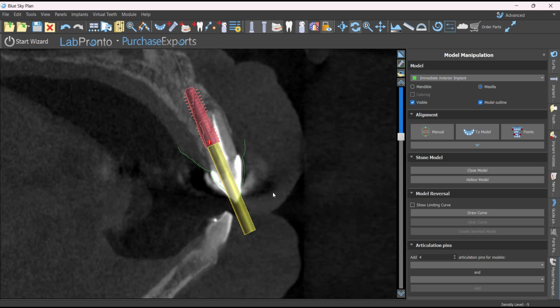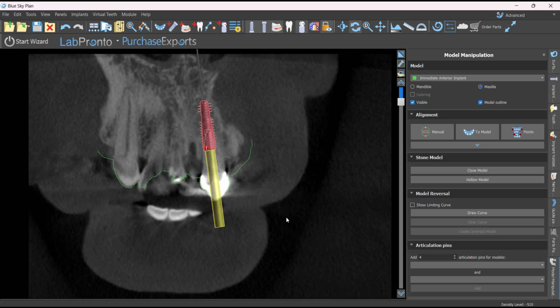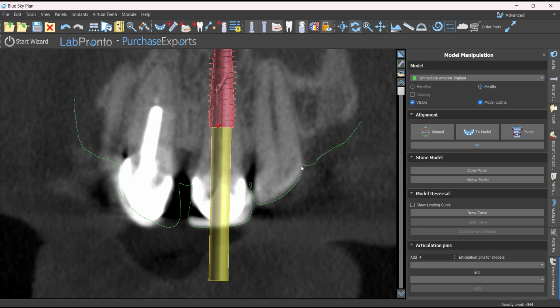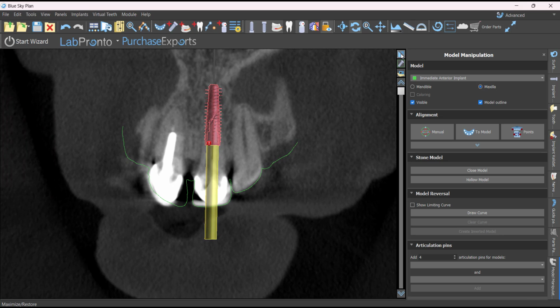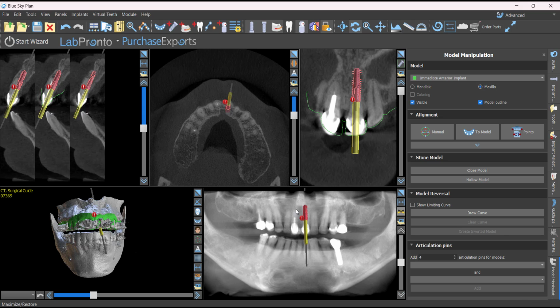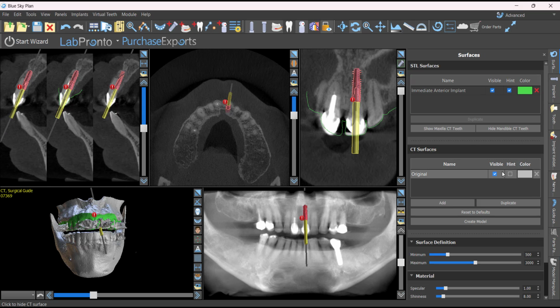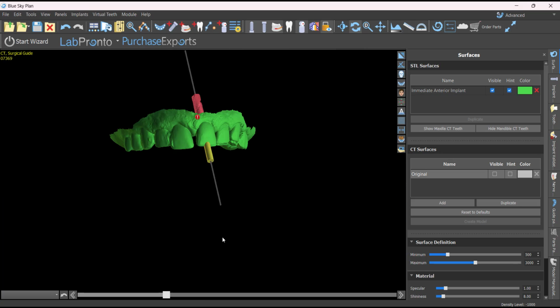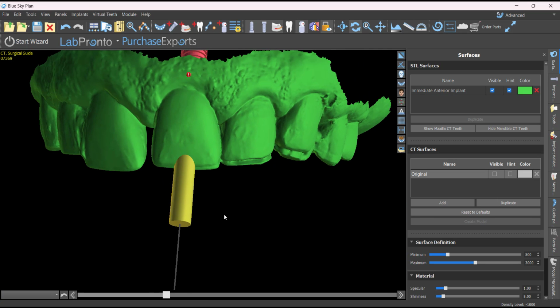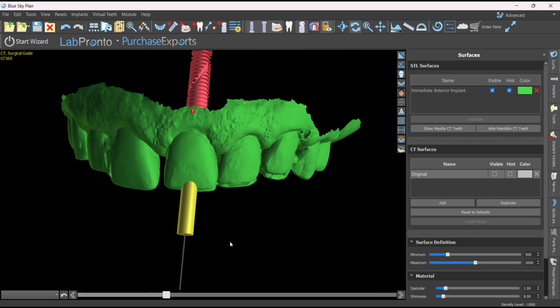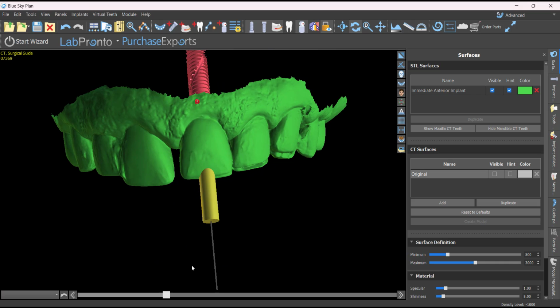Alright, so I like that implant position. I think we will go with that. Alright, so now if I wanted to make a custom healing abutment that is literally a match of this current tooth, we've obviously got the crown of the tooth here, but we don't have the root of the tooth.